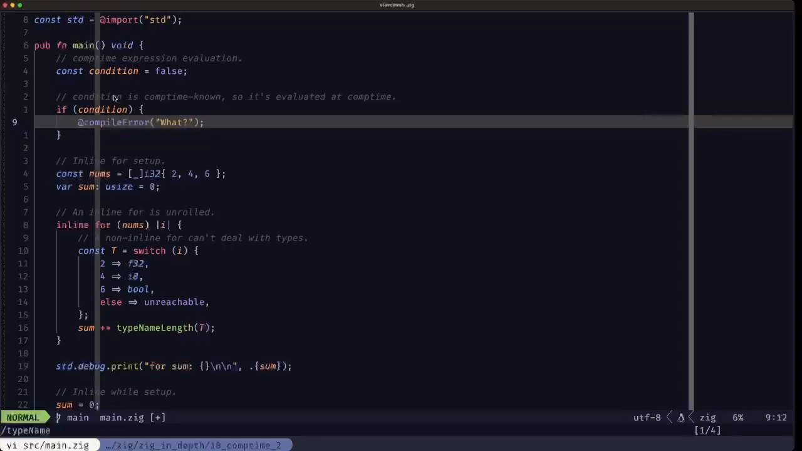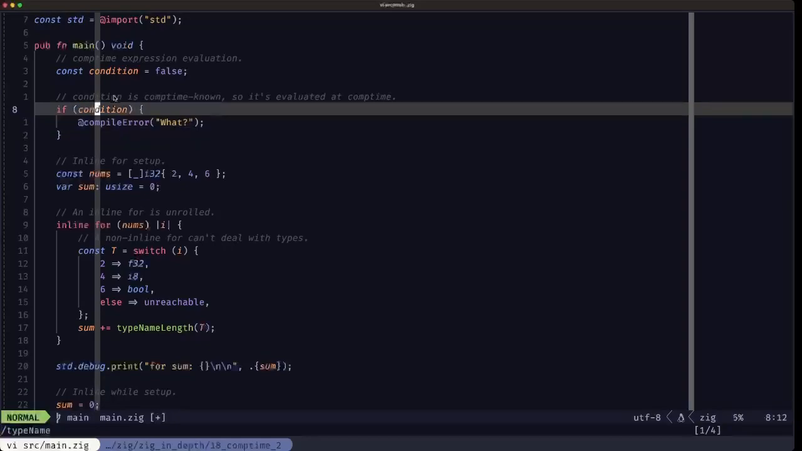So that's one example of how seemingly regular Zig code can be comptime code, comptime evaluated, and thus improve the performance and reduce binary size of our programs, okay?